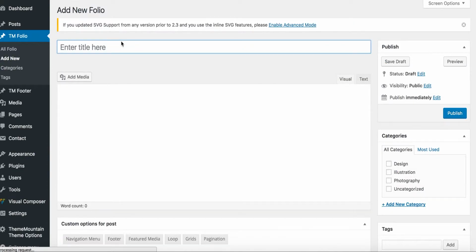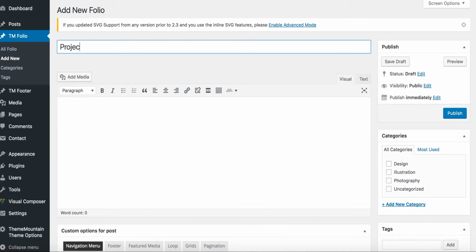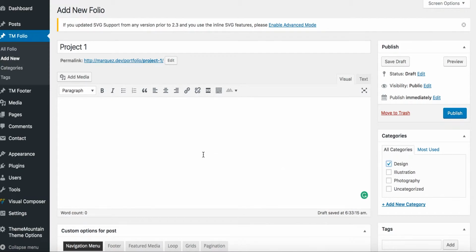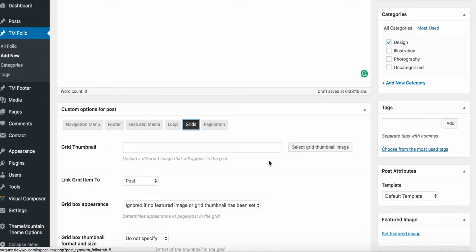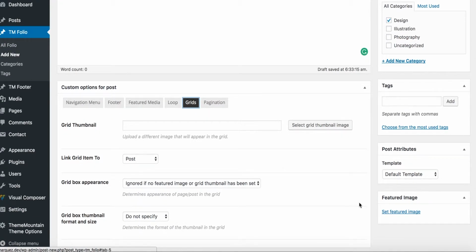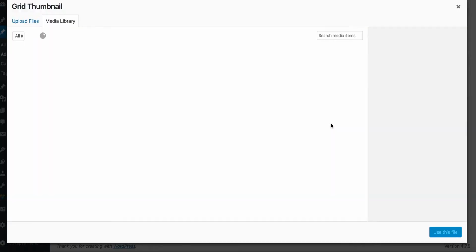So I'm going to call this project 1, and I'm going to associate it with the design category. And I scroll down to the custom options for the post here, and I switch to grids. Now this is where you can upload the thumbnail that will appear in the grid. And then you can upload a featured image, which would be the featured image of the project, like when you visit it, or the image that appears in the lightbox. And I'm going to show you how to do this.